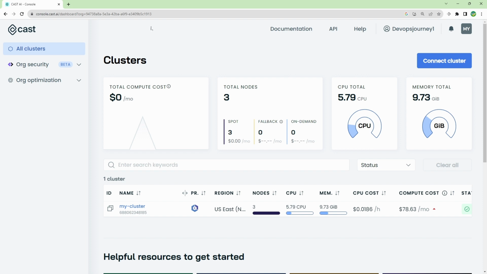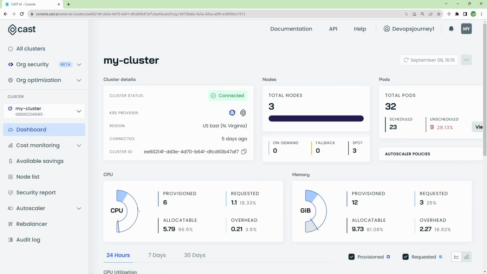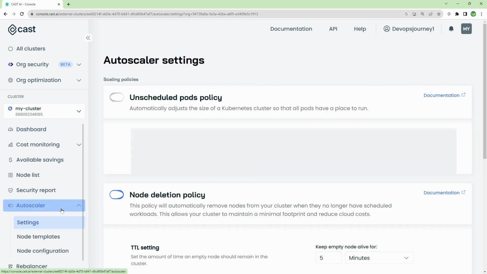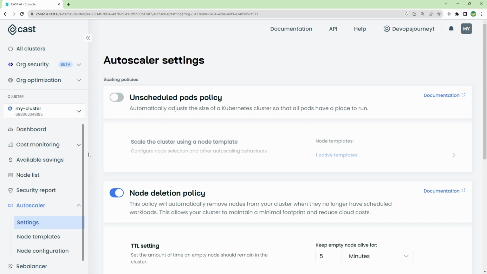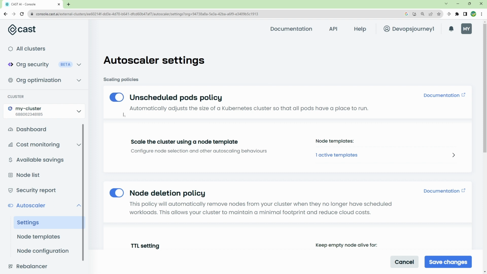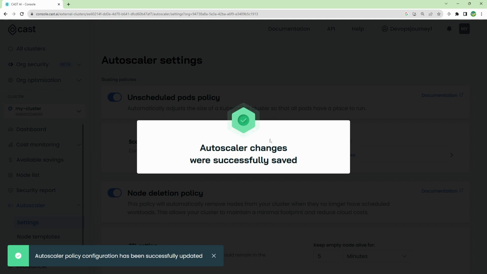So let's have a look at that right now. Alright, so to enable autoscaling, once you have your cluster connected, you can just go into your cluster and then just go over to autoscaling. And from here, enabling autoscaling is simply just turning this switch to on. So it says unscheduled pods policy. So when we enable that, what it's going to do is it's going to make sure that all our pods have a place to run. So if there's any pods that are not scheduled, what Cast.AI will do is it'll start provisioning new nodes for those pods to run on. So I'm going to hit Save Changes, and you can see that everything was saved, and now autoscaling is enabled on my cluster.